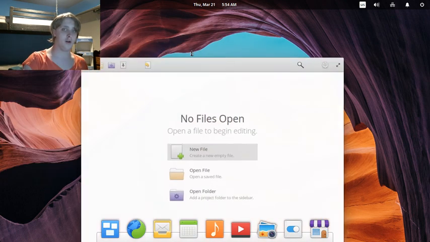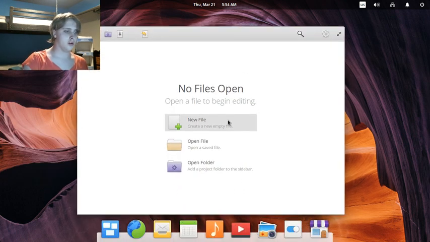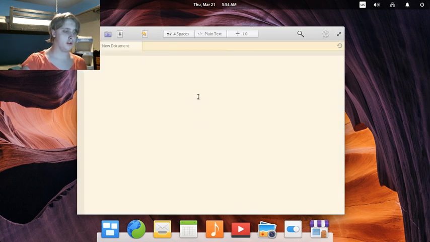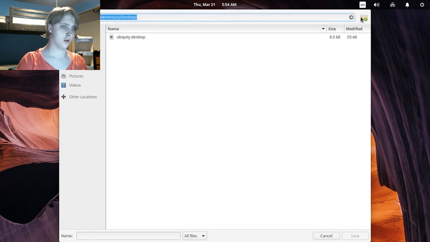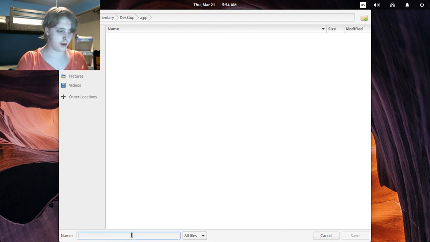Okay, we'll just open up the code editor. New file. Let's make it a desktop thing. A new folder called app. And save it as app.py. Save.